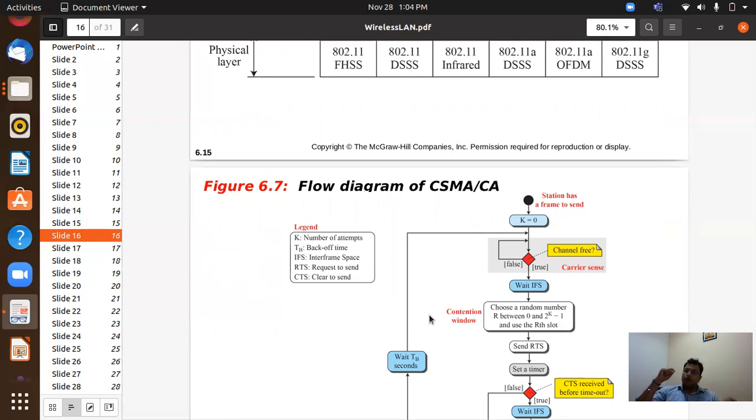So how are we going to resolve it? We are going to resolve it using three strategies. The first strategy is interframe space. This is a sort of randomness that we want to introduce.